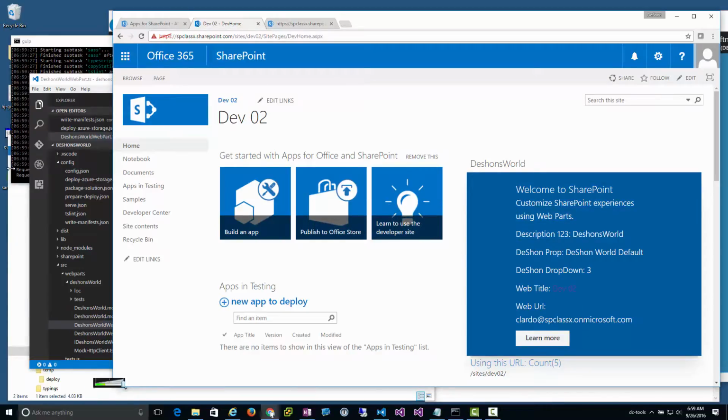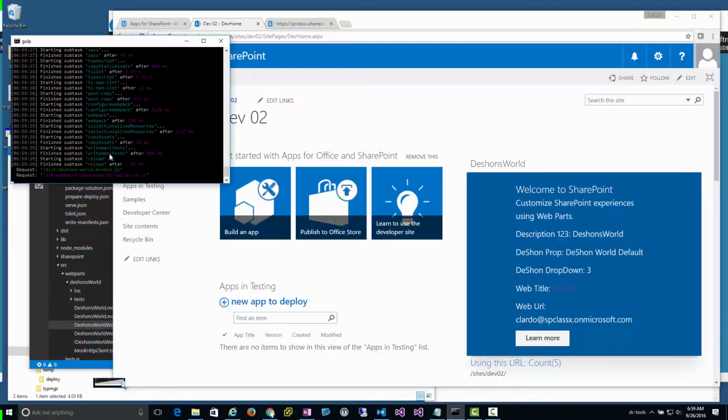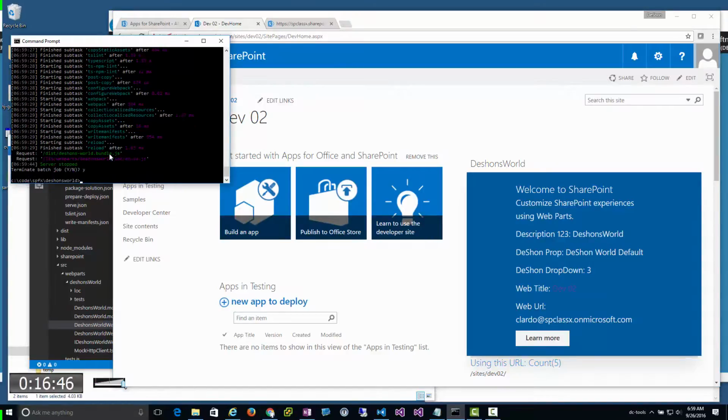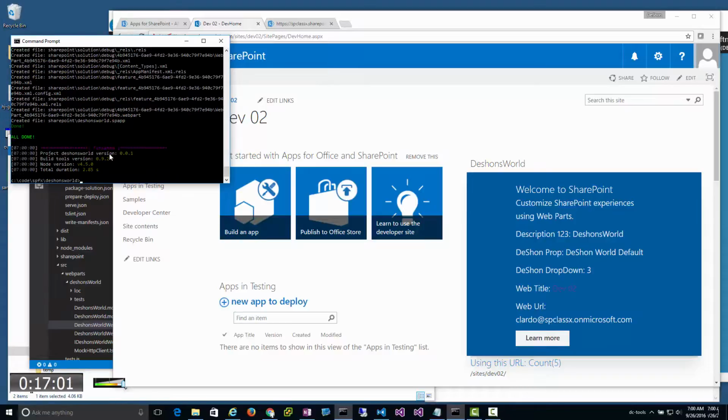But now if I kill my server and then do a gulp package solution ship, right? This is going to update my SP app file.